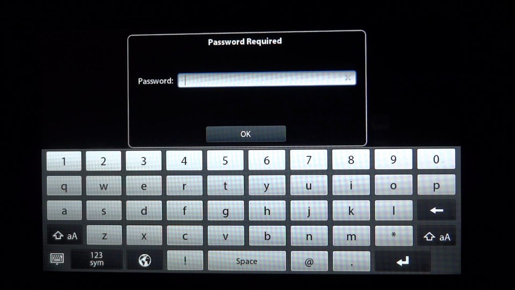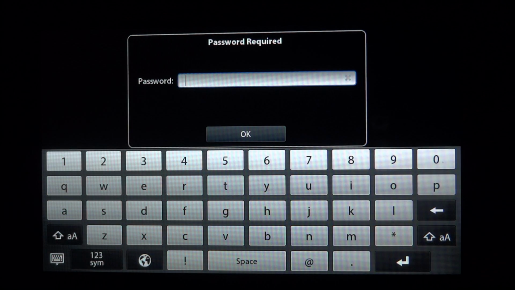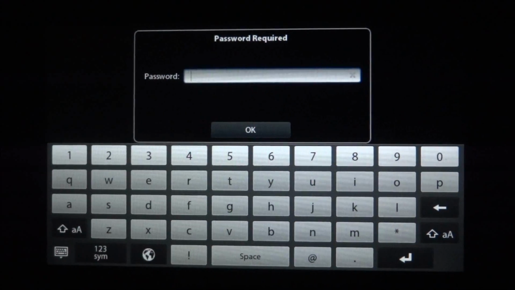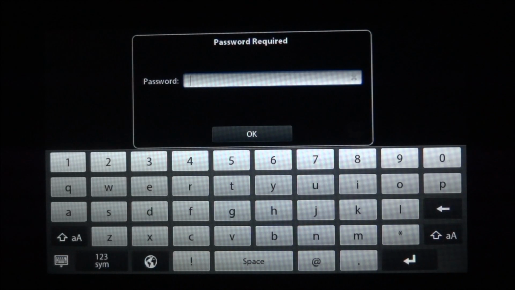Hi guys, my name is Ashwin, and this is my first look at the OS 2.0 that was released today. That is the 21st of February 2012. So I just had my playbook updated to OS 2.0, and it's just rebooted after the update.